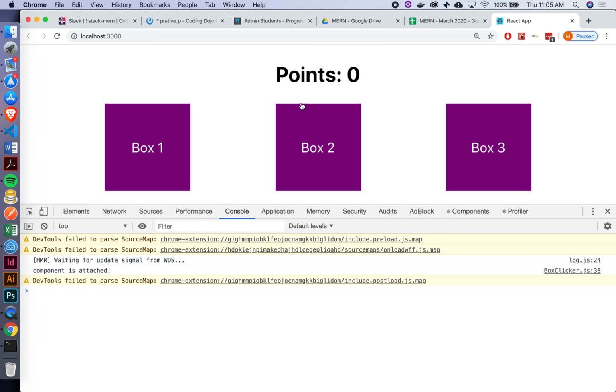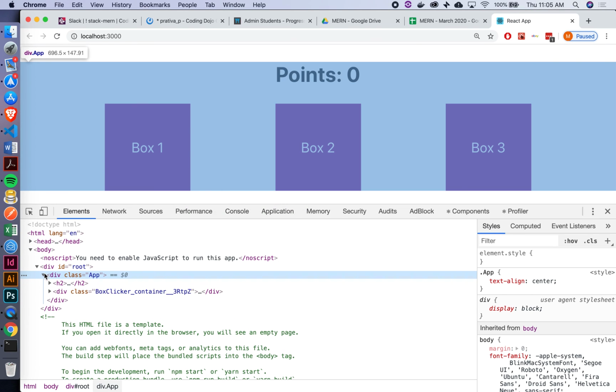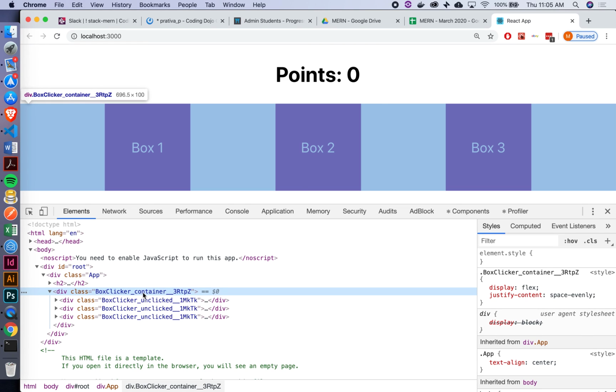Let's take a quick look at what that style looks like. So if I do my inspect over here, let's see what we see inside this app. And here we go. I've got this box clicker container style. See how it's got a unique hash at the end there? That's how it keeps from interacting with other styles for other components. So that's what's creating that style isolation for us. That's what makes CSS modules really nice, is that isolation.